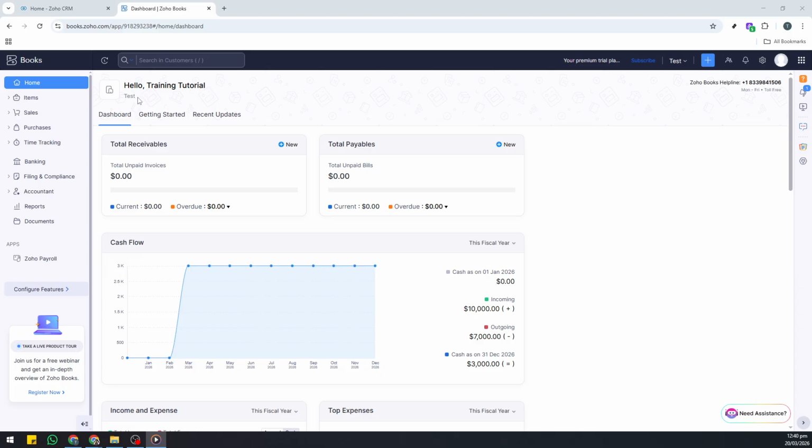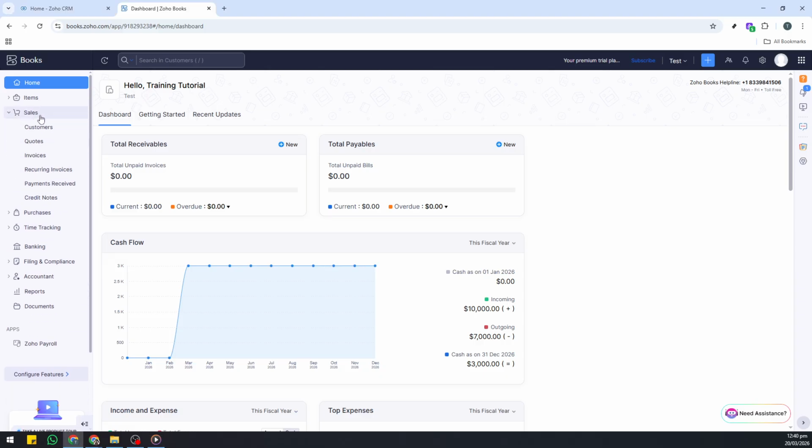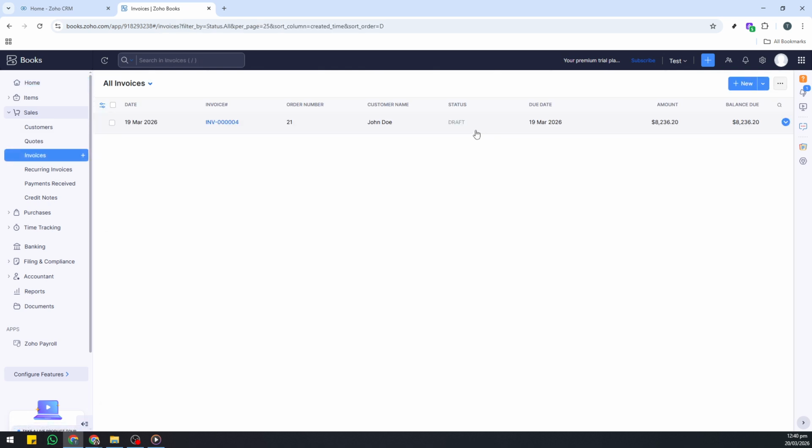From the left sidebar, open the Sales section. This is where all your sales-related documents live. Then choose Invoices to see your full list, drafts, sent invoices, and any that may be overdue or paid. If you have filters applied, clear or adjust them so you can easily find the invoice you want to update.